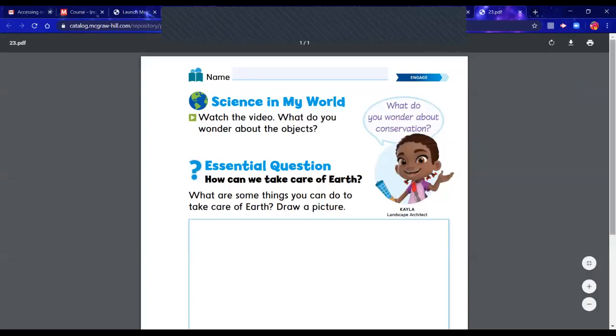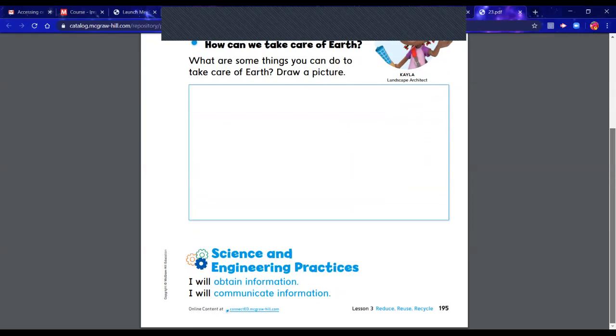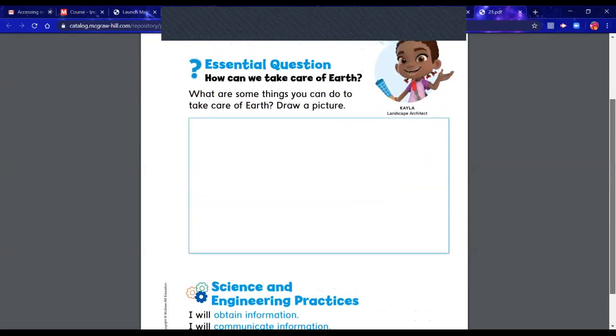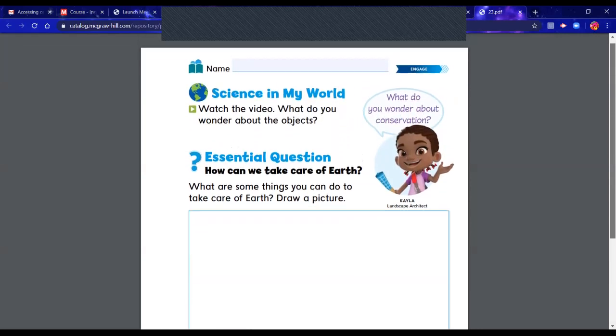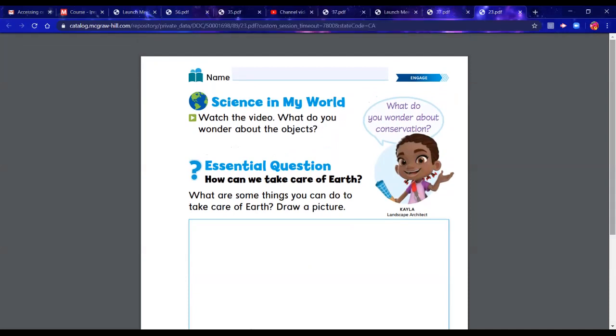Let's go and open up our science books to page 195. Make sure you put your name and date on top. We watched the video of Kayla. What do you wonder about the objects? So Kayla is asking, what do you wonder about conservation? How can we take care of Earth?